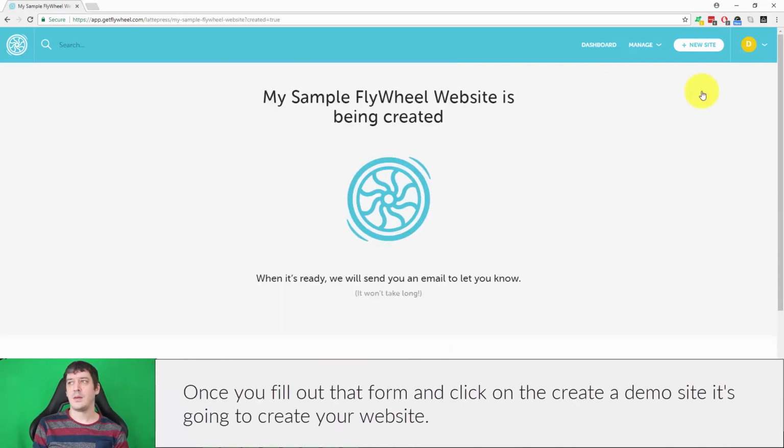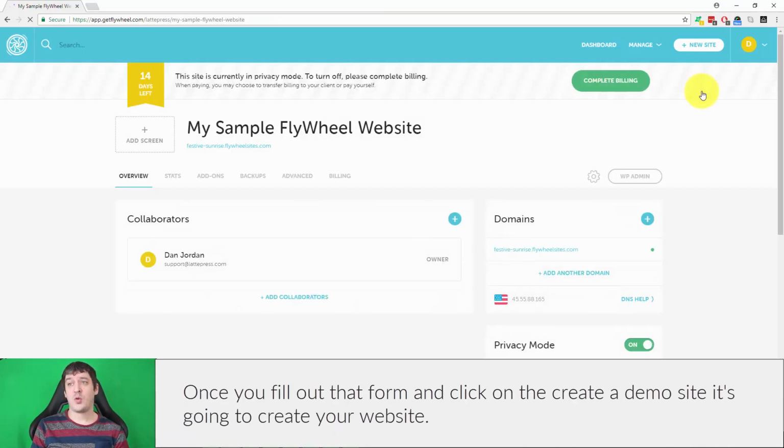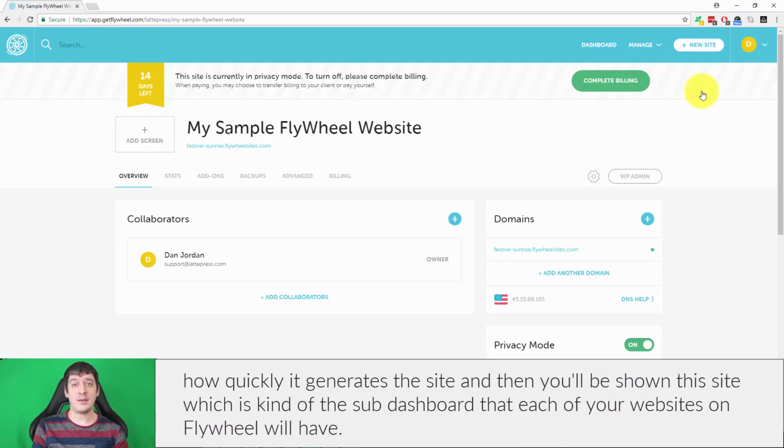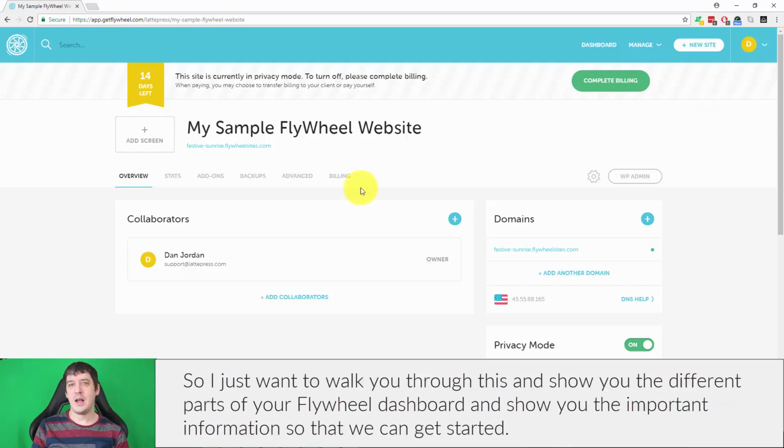Once you fill out that form and click on Create a Demo Site, it's going to create your website, as you can see just through that process there. It can take anywhere from 30 seconds to several minutes, depending on how quickly it generates the site. And then you'll be shown this site, which is kind of the sub dashboard that each of your websites on FlyWheel will have. So I just want to walk you through this a little bit and show you the different parts of your FlyWheel dashboard and show you the important information for now, so that we can get started.